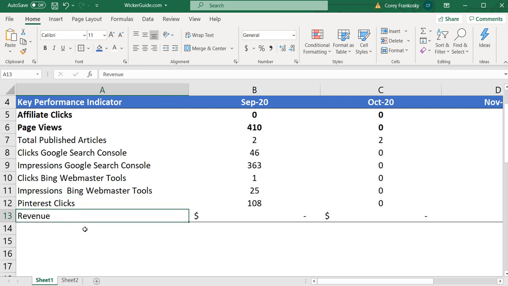Every month, I'm going to be keeping track of revenue throughout this series so we can watch it grow over time. So we're starting here in September, we made $0. Luckily in October, we have made a little bit of a commission, but it's not going to be much in October. We're hoping to really see some growth into November, December, and really into next year.